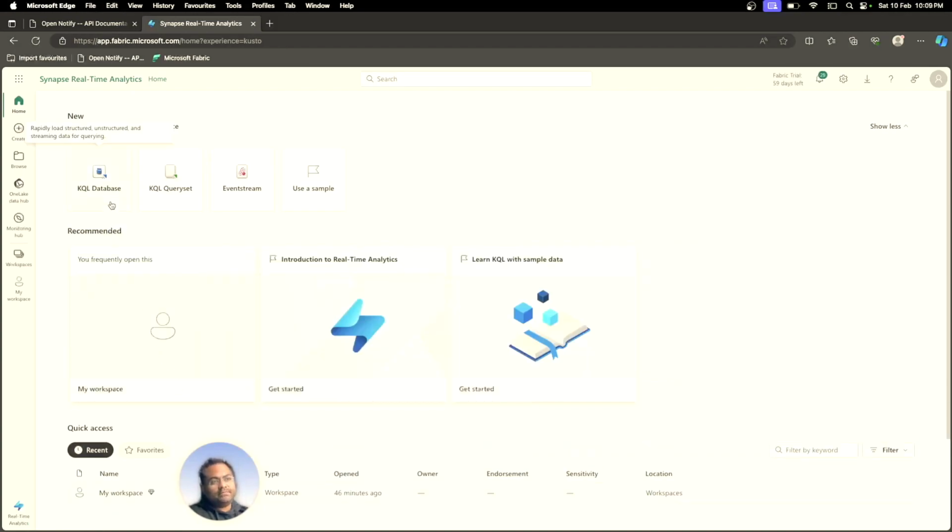So the first step, as I showed you in the architecture, is to get the data from the API, which is already there. Once we have that data, we have to store it somewhere. So for that, the first step would be to create a Kusto Query Language database. So let me start with that.